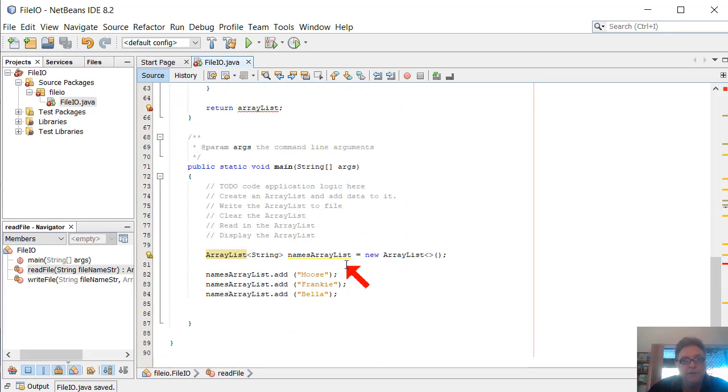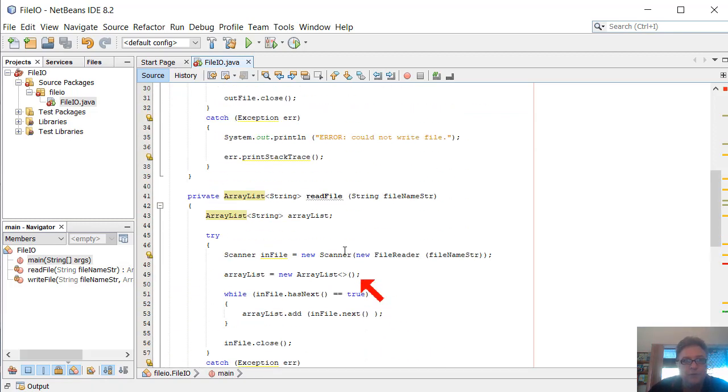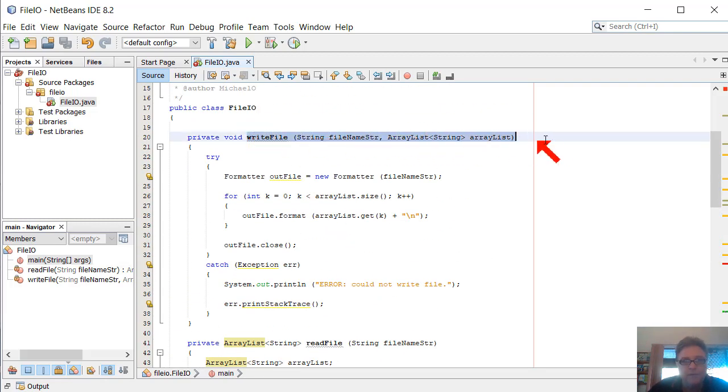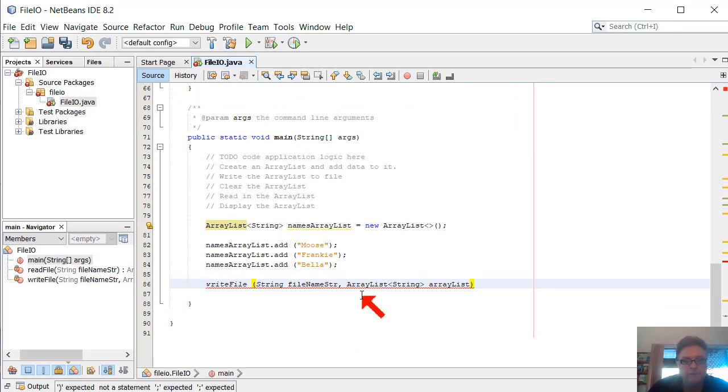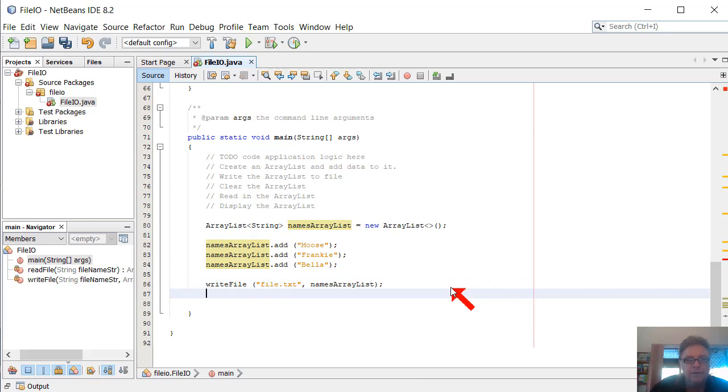Okay, so that's basically it. So we've declared our array list, we've added a bunch of names to it. Now we want to write it to file. So let's call the write method. Let's just grab that up here. And the write method is write method followed by the file name, which is going to be file.text. And the array list is going to be called names array list, followed by a semicolon.